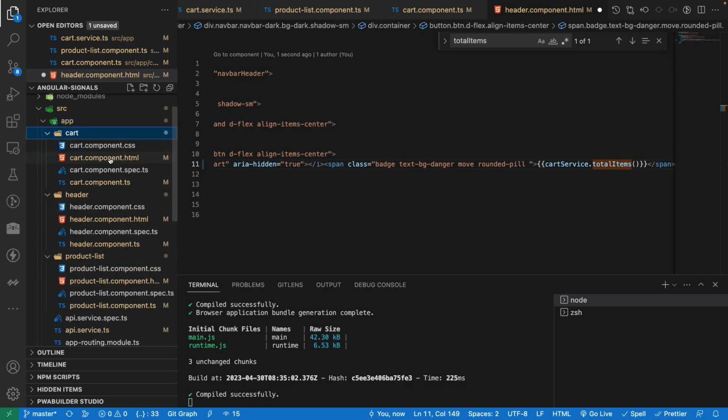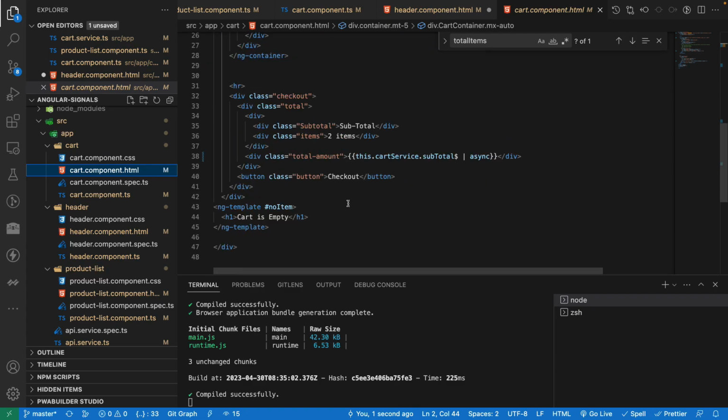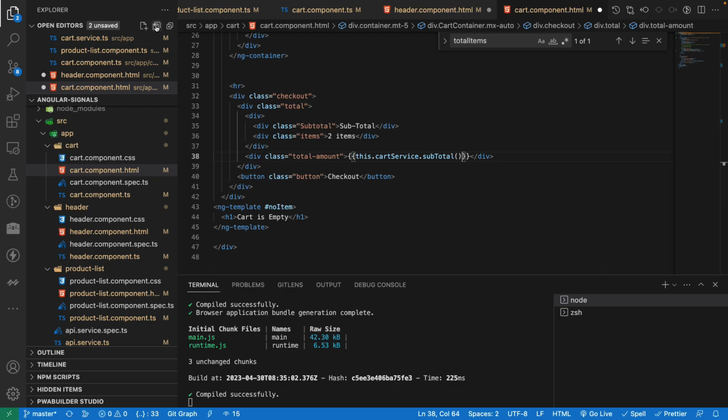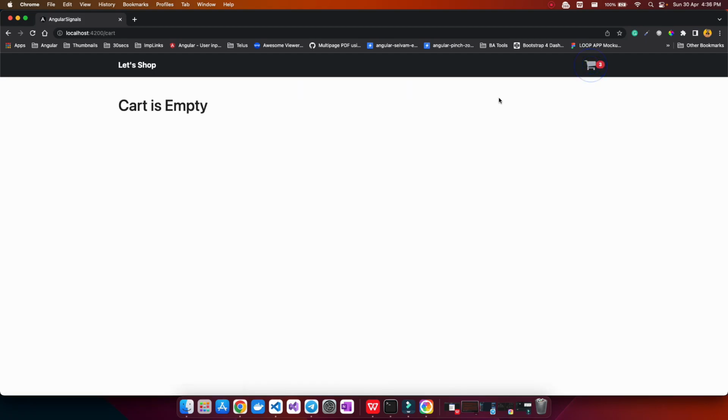Let's go in the cart component.html, and we will have subtotal somewhere, yeah, just down here. Now we don't need this again, so we can remove this async and dollar, and we can say this is my signal. If I save the changes and go in our application, once I click on add, can you see my data is getting updated by 1, again 2 and 3. And once I click on this, I can see, oh, still it is empty, but can you see I have a 3 count.